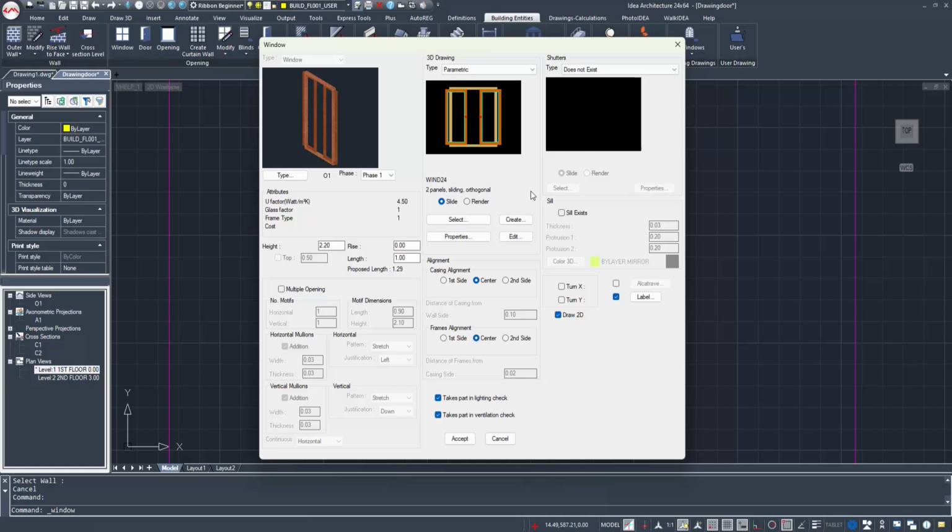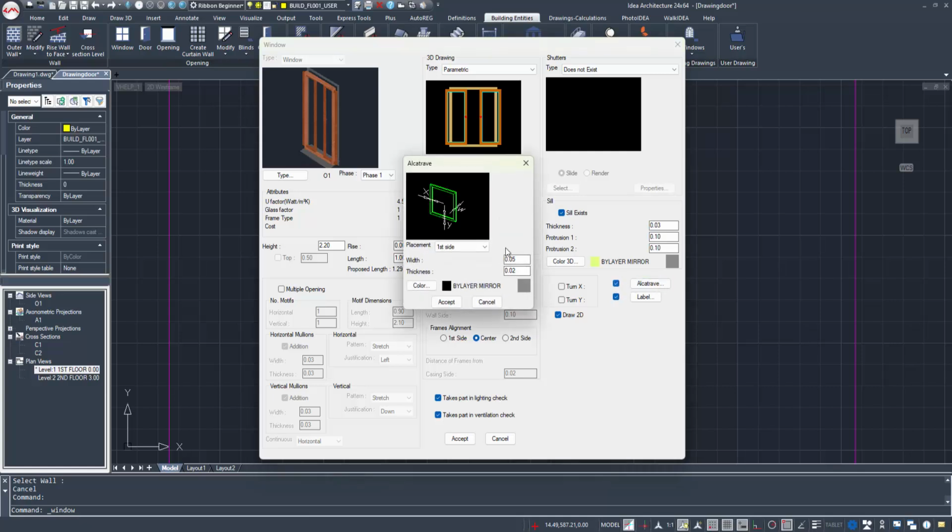Sill. By enabling this option, we can place a sill on our window. We define its thickness and how far it protrudes from each side. Alcatraz or fascia. Enabling this option and pressing the Alcatraz button allows us to define an alcatraz around the window with parameters specified in the adjacent dialog.